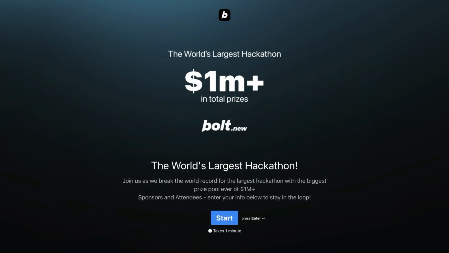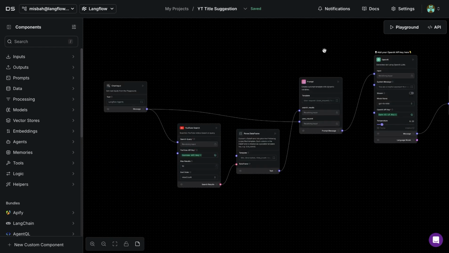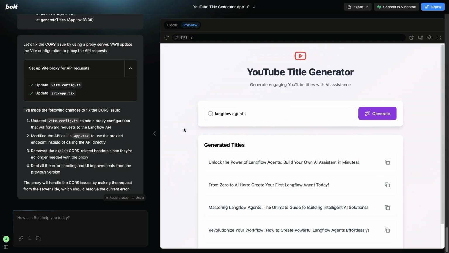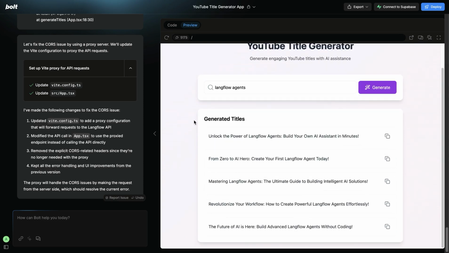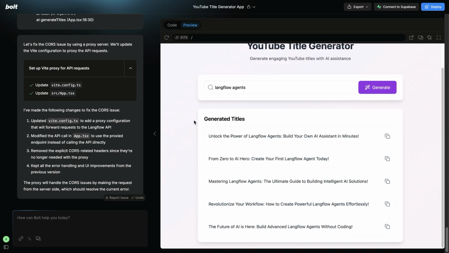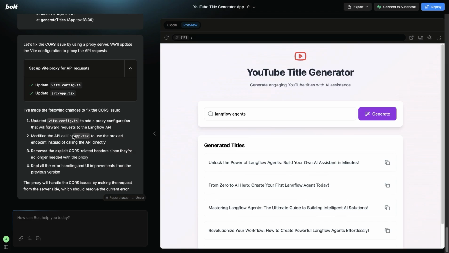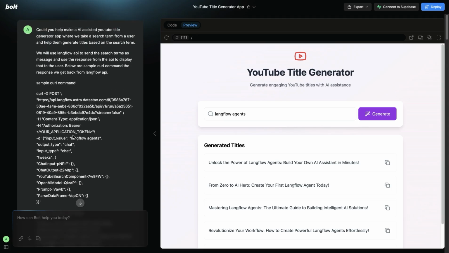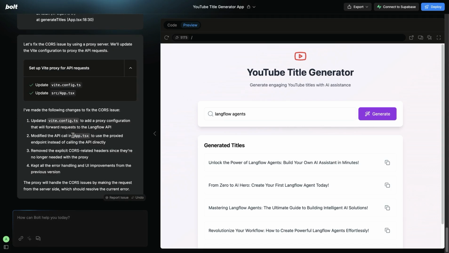If you're planning to compete for $1 million in this largest hackathon organized by Bolt, why not build agent applications where we can utilize agents in Langflow and build amazing applications like this one, where we take input from users and then send it over to Langflow. Langflow agents do the work for us, provide us with a response, and all of the work of building the application is done by Bolt, where we provide a prompt and Bolt generates the application code for us. So let's get started building an application like this.